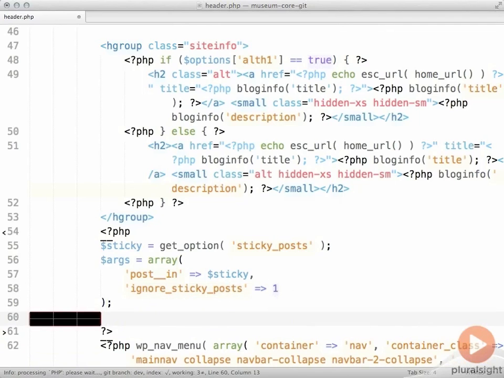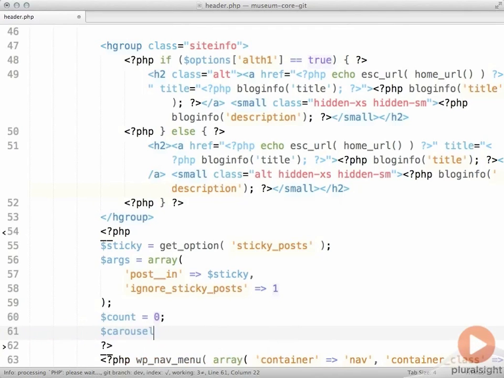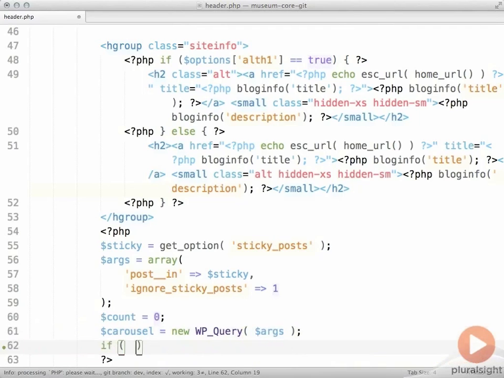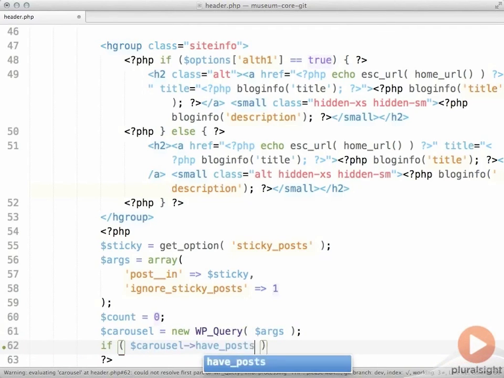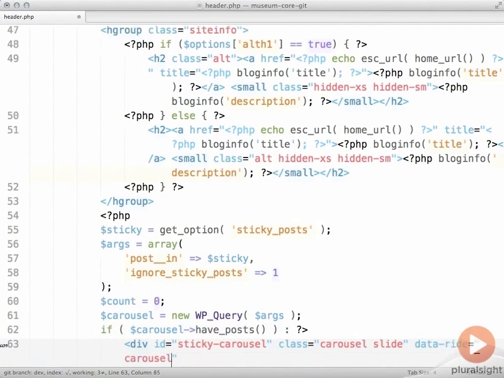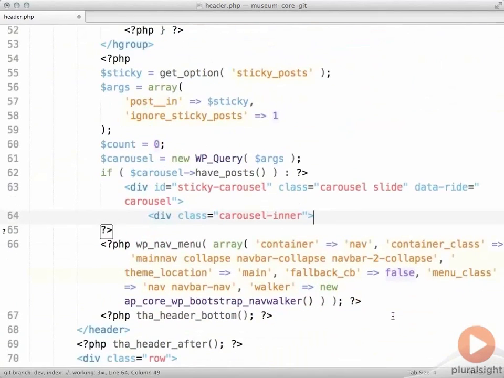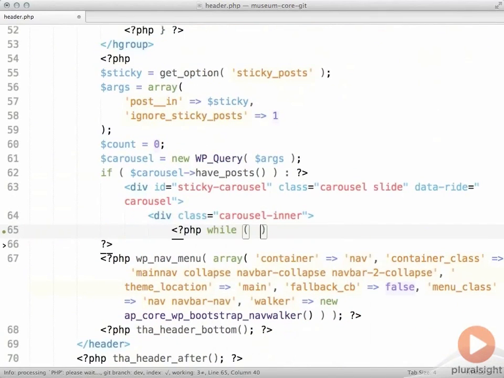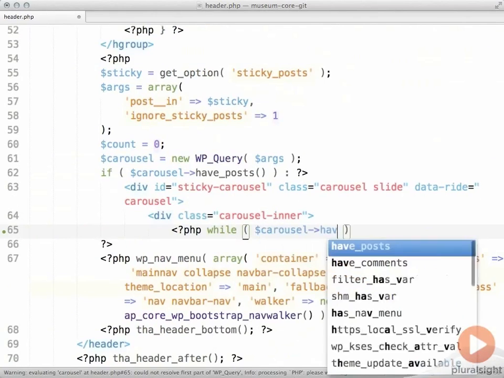Now I'm going to set a count. Like the tabs, this is to figure out which item needs to be the active one, so we'll increment at the end of the while loop. I'm ready to start my custom loop. This is done by creating a new variable and loading a new WP_Query instance with our arguments into it. Now my loop will look a little different. If my custom loop has posts, we're first going to set up the outer part of the carousel. Then I can start the while loop, but again, we're running this have_posts method on the carousel query object.